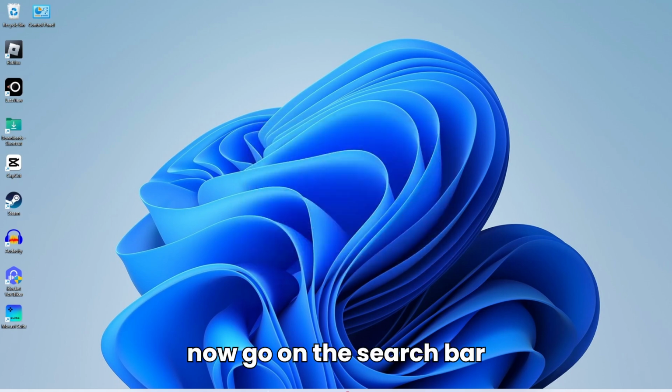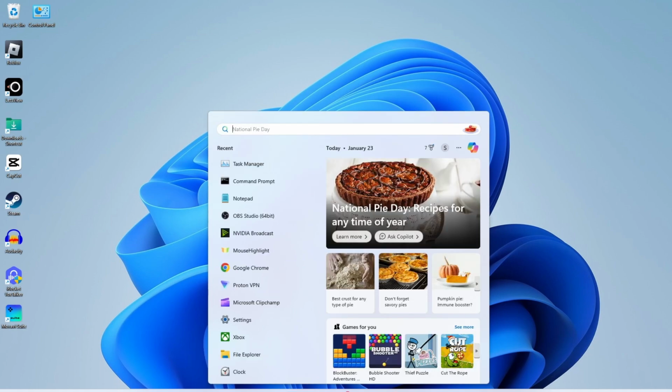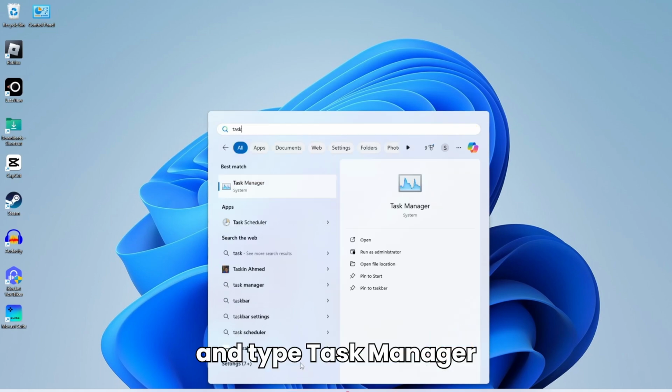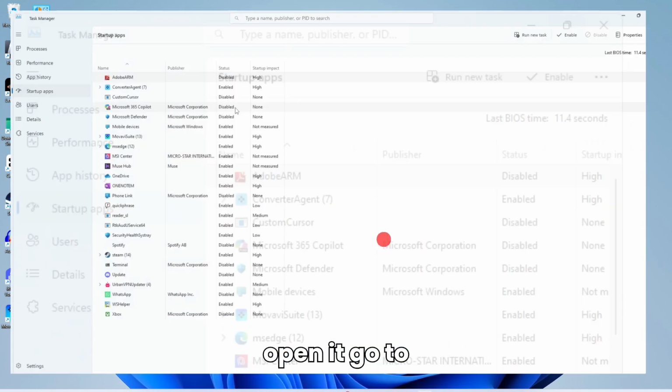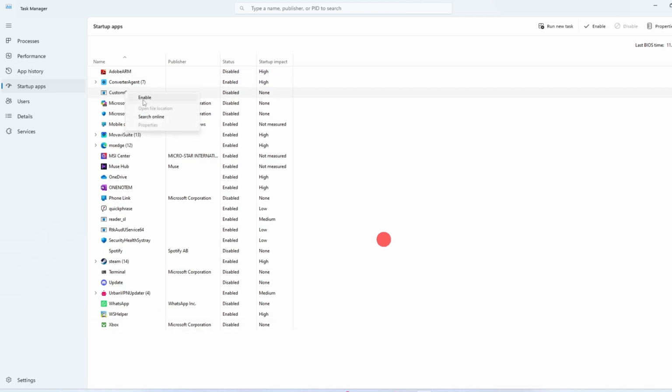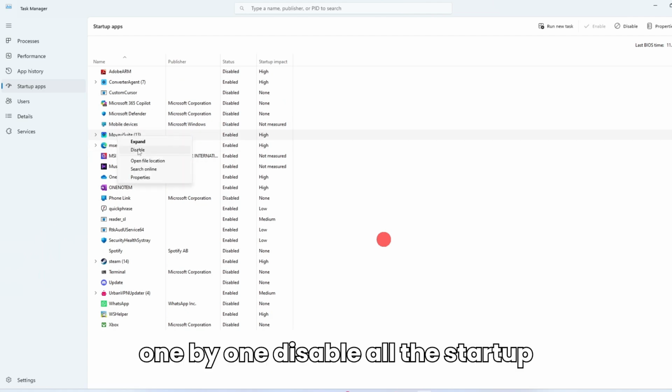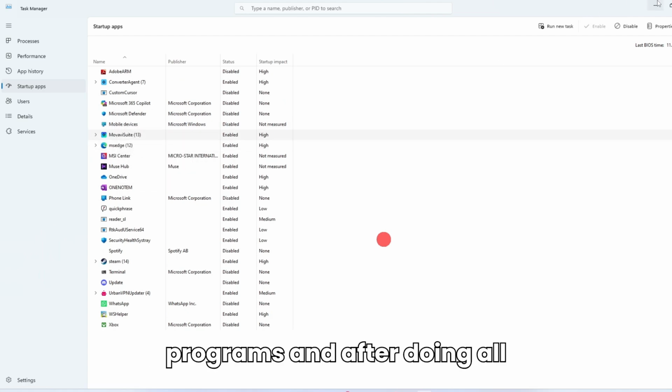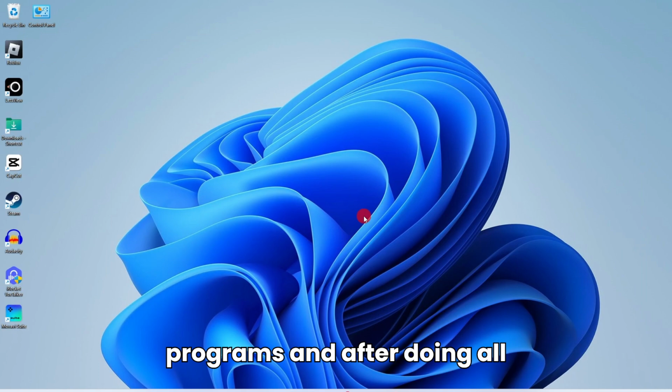Now go on the search bar and type task manager, open it. Go to startup apps and disable all the startup programs. One by one disable all the startup programs. And after doing all these steps, restart your computer and retry the update.